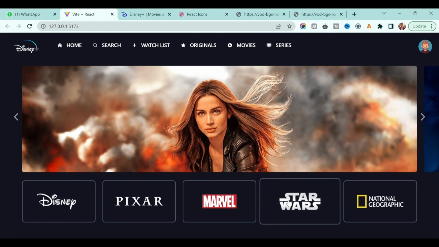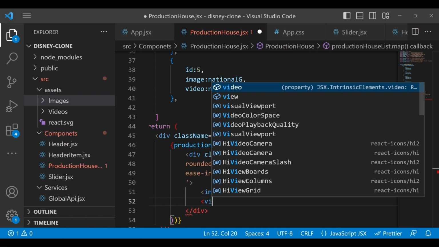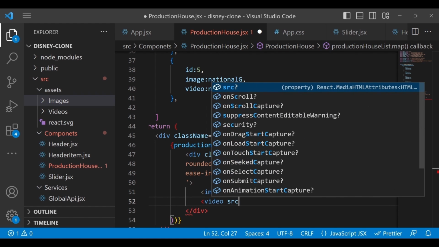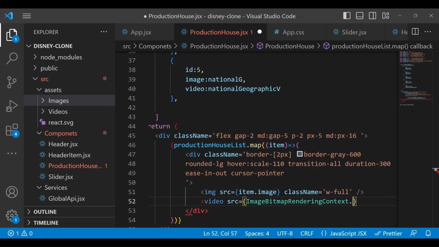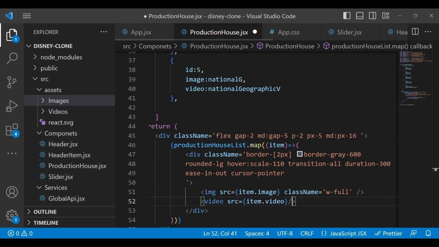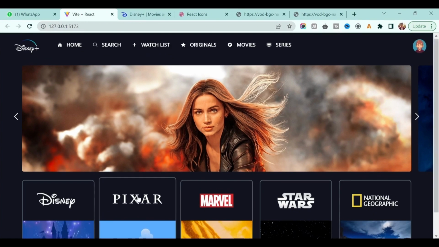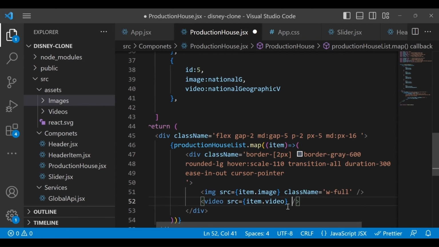Now it's time to add the video. In simple HTML, we have the video tag. Inside the video tag we have to provide the source of the video. In this case we can provide item dot video, and close the tag. If you go back now you will see this video is coming down. Now we want to give some styling for this, but before that, in video we have some properties in order to play the video.